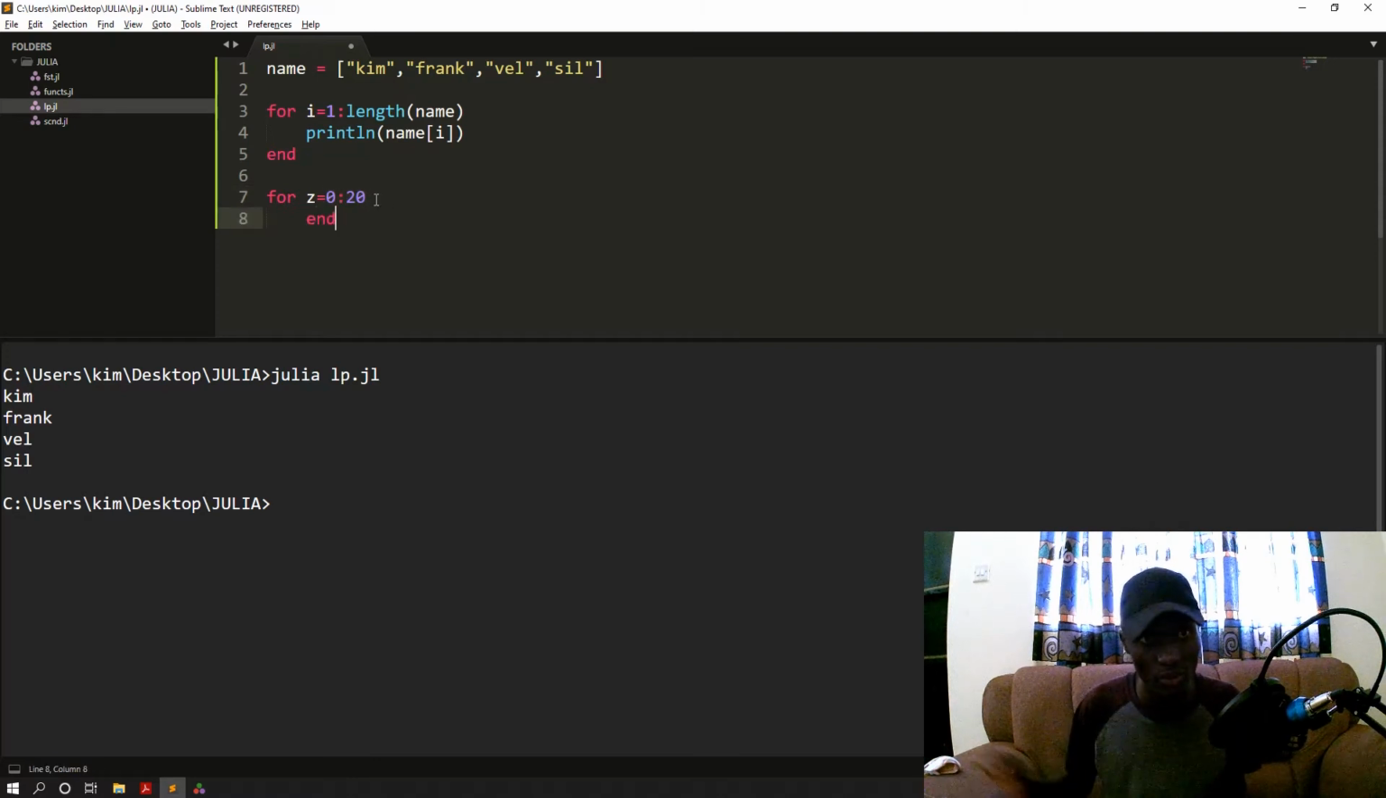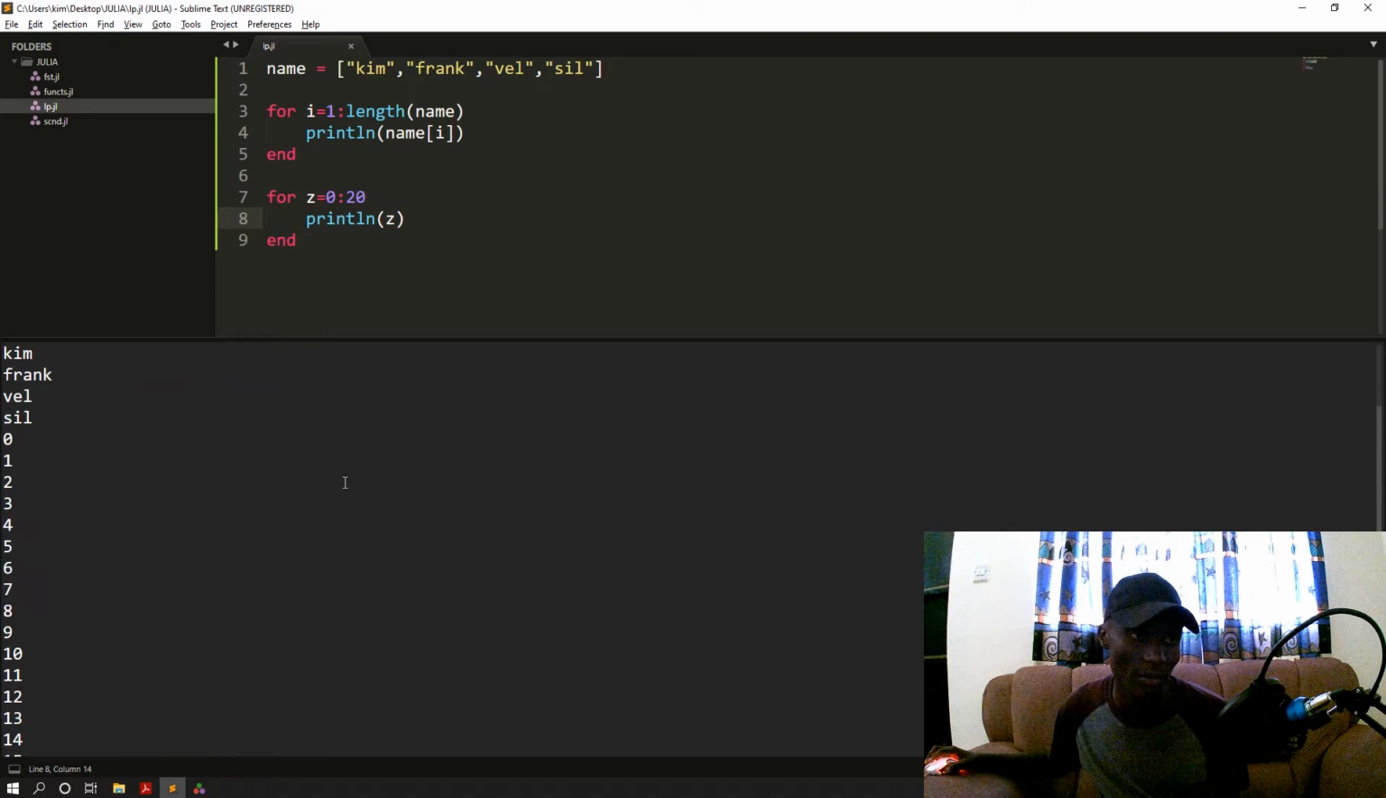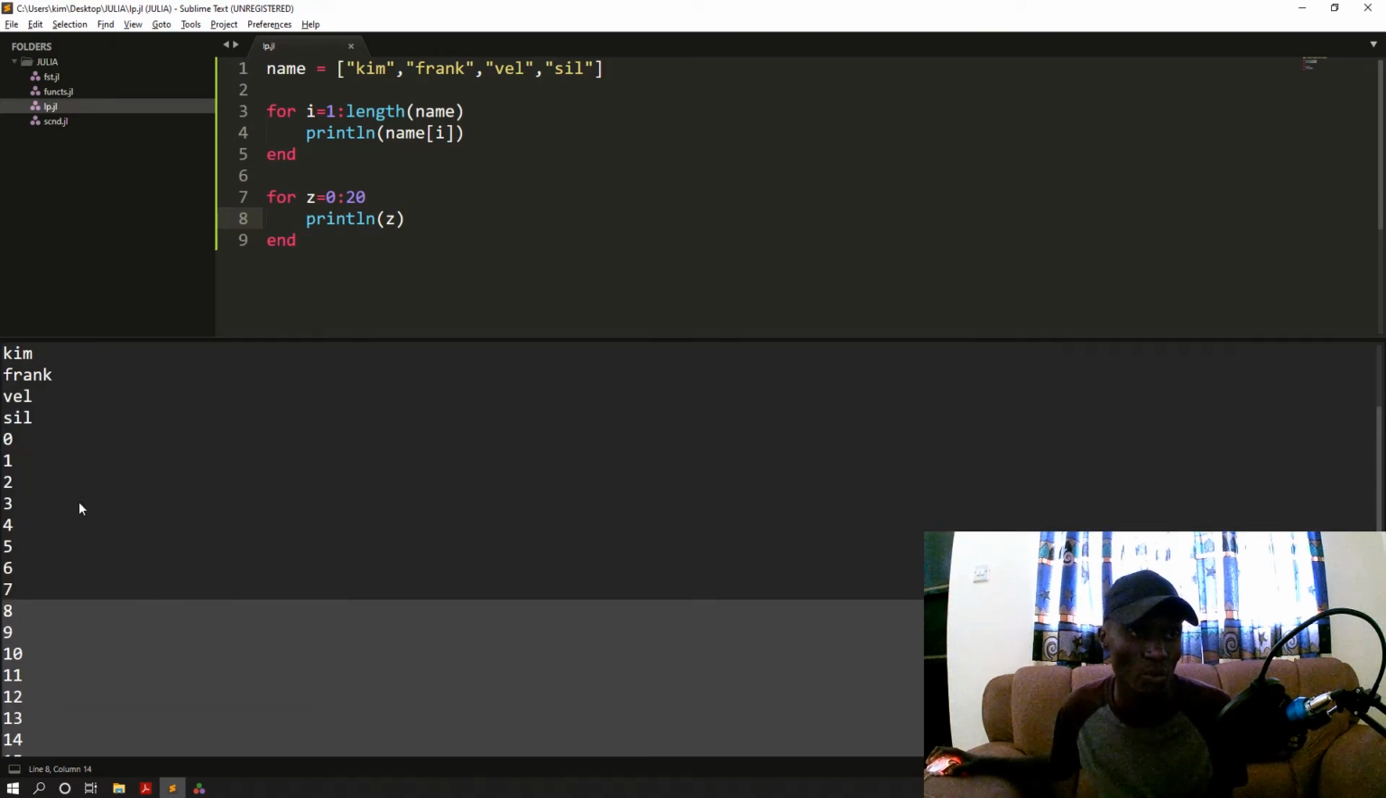I told you I like doing end before I forget. So whenever I make a block, I normally like doing end before I forget, and then I'll println, and then what you want to print is Z. Now let's run this. Now you see it prints 0, 1, 2, 3 all the way to 20. So that is how to create a loop in Julia for values between a range.